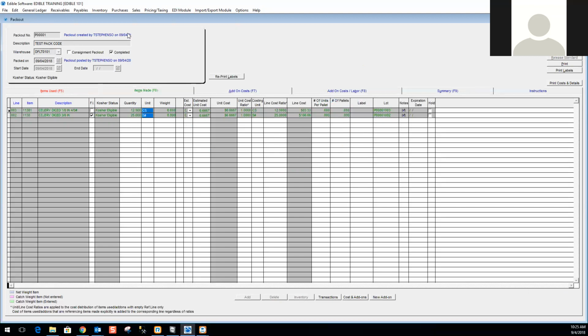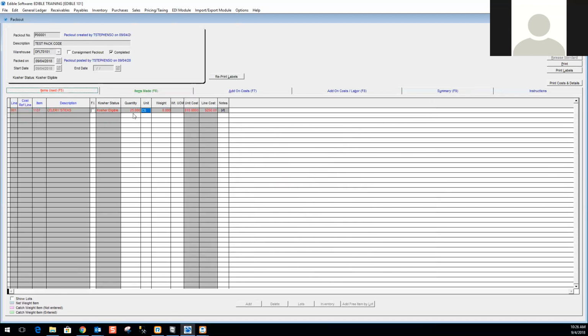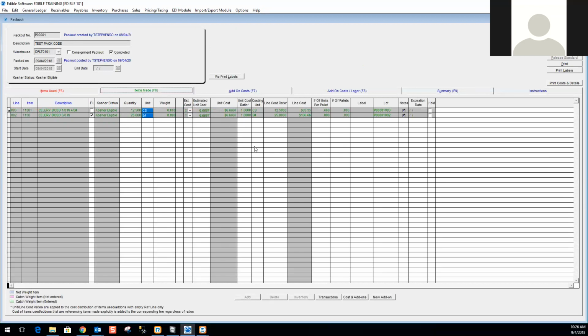It does give you a date and timestamp and a user up at the top, telling you who created and who posted. And here's my packed on date. So of course it posted as of today. These items now exist, and this quantity has been taken out of inventory. All right. So that is essentially a pack out. That is taking items out and producing items.